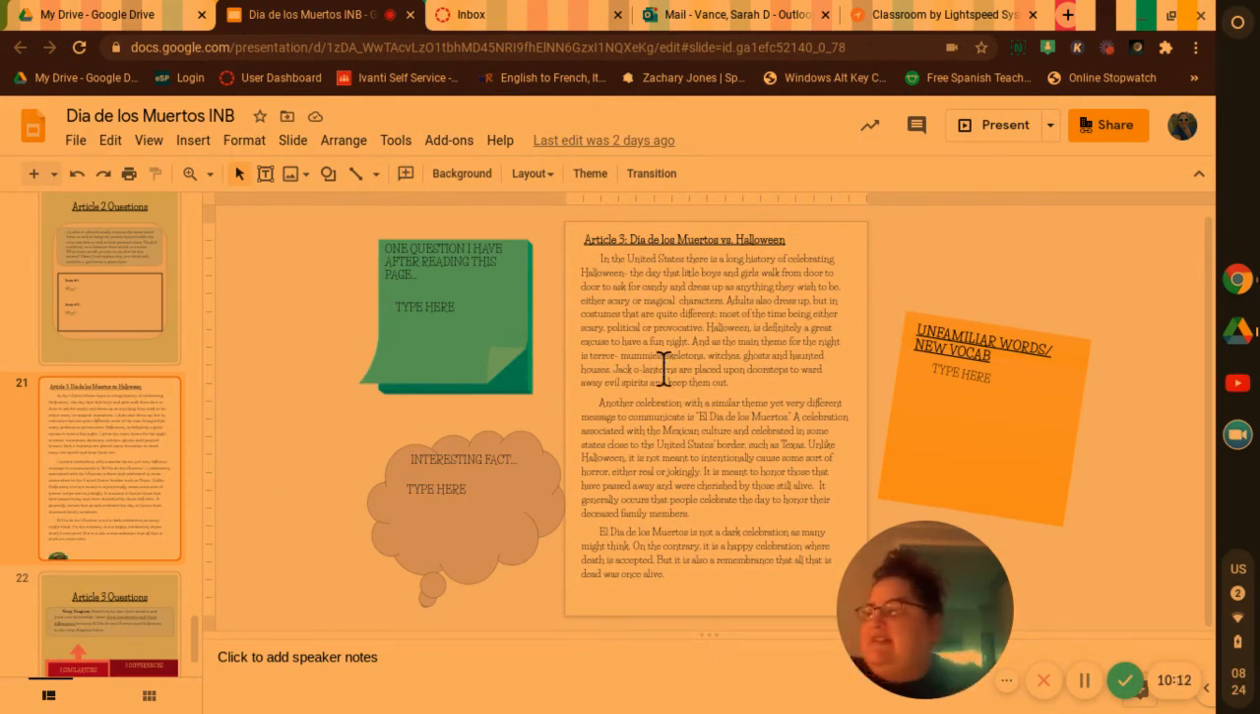So it says, in the United States, there's a long history of celebrating Halloween, the day that boys and girls walk from door to door to ask for candy and dress up as anything they wish to be, either scary or magical creatures. Adults dress up, but in costumes that are quite different, most of the time being either scary, political, or provocative. Halloween is definitely a great excuse to have a fun night. And as the main theme for the night is terror, mummies, skeletons, witches and ghosts and haunted houses. Jack-o'-lanterns are placed upon doorsteps to ward away evil spirits and keep them out. Fun fact, if you didn't know, that was the purpose of jack-o'-lanterns.